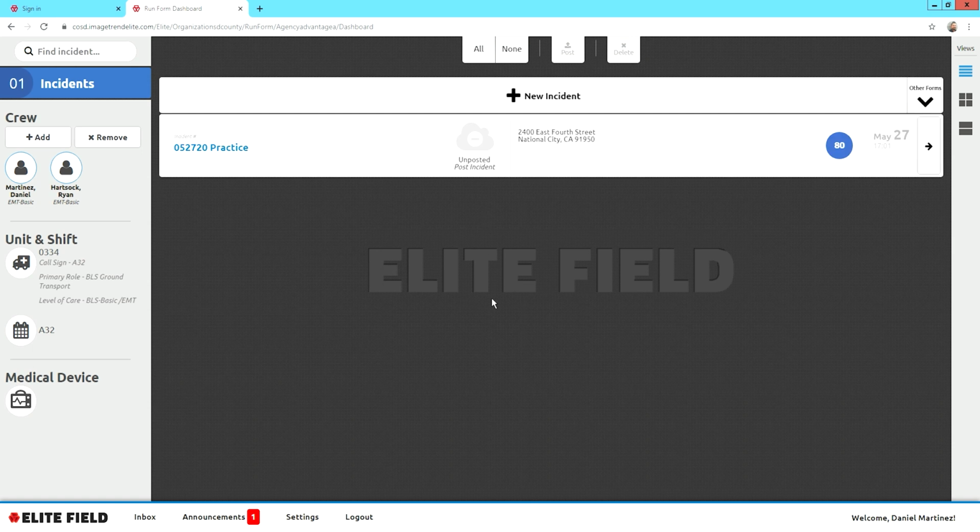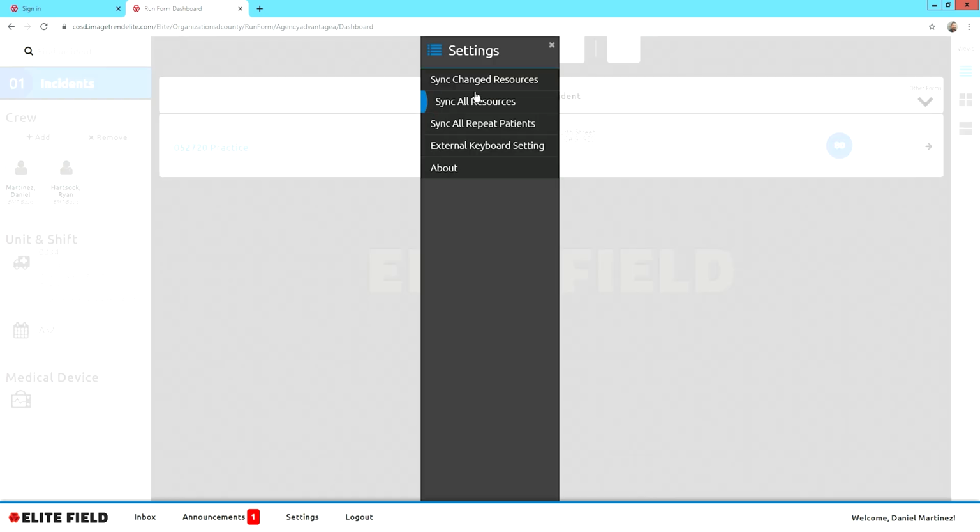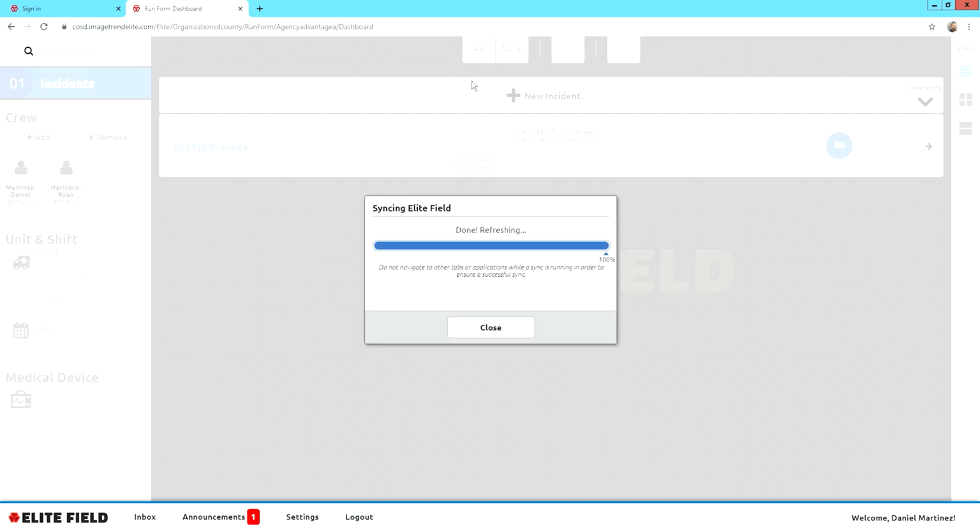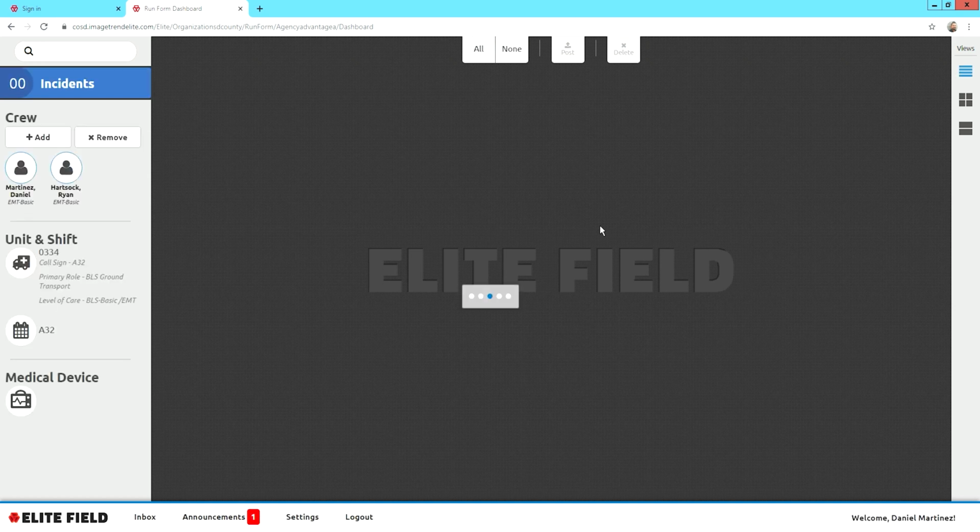Once you sign in, the software is going to want to sync, which I already did a few minutes ago, and it did all the syncing where it's updating the facilities, unit preferences, any updates from EMS. If you're not sure if it did its sync or you want to ensure that it did it, you can go to settings and then sync all resources or changed. So I'm just going to do changed resources just to see if anything's been changed since I last was in.